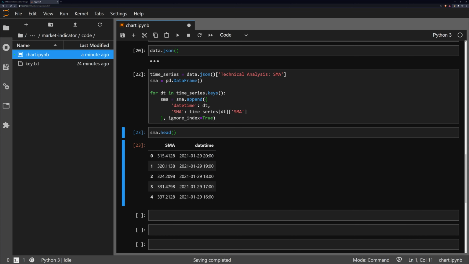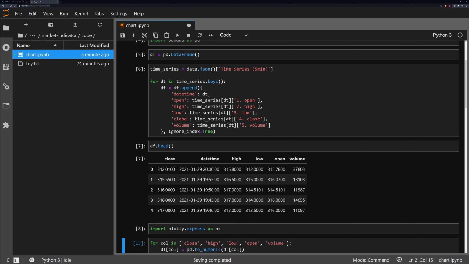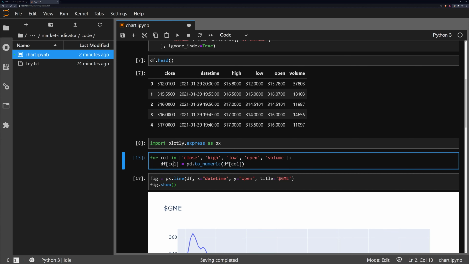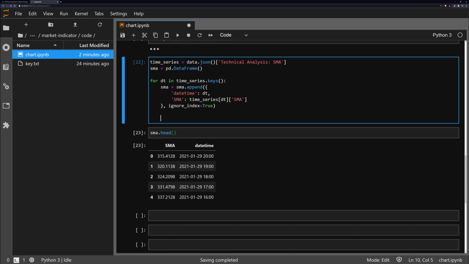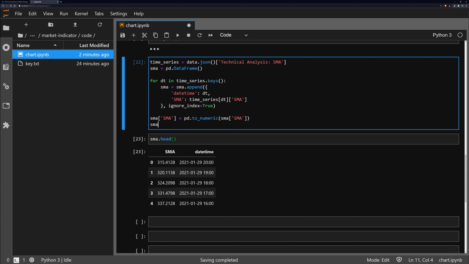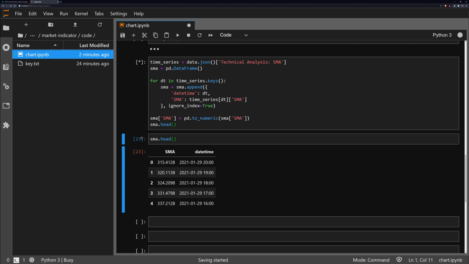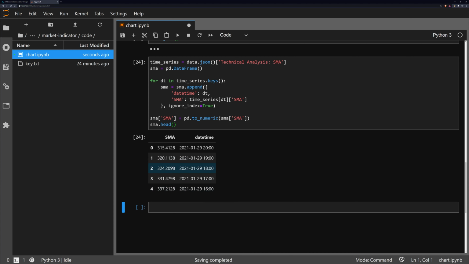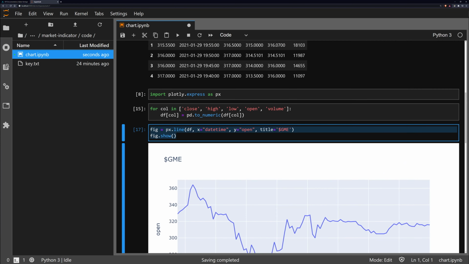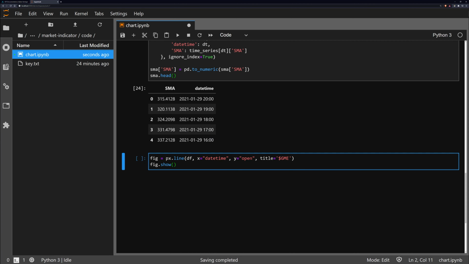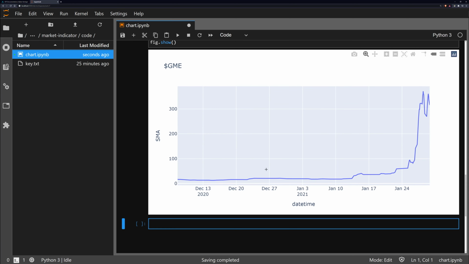Okay, that looks cool. So we will also need to do this again, right? Where we convert it to numeric. Let's just add SMA head here. Then let's plot this, and let's just see what we get. Okay, so we get a lot more data here.